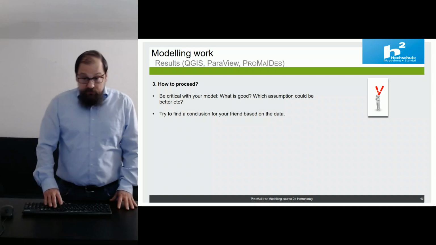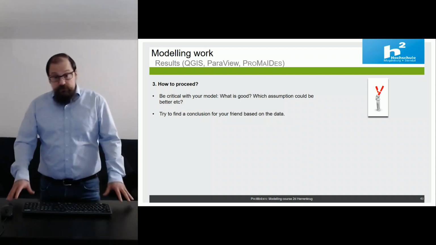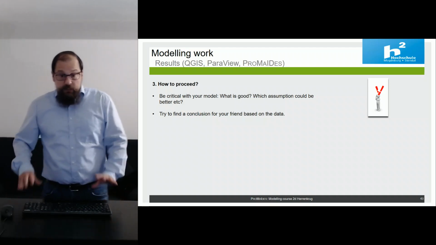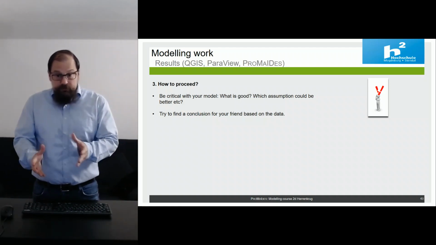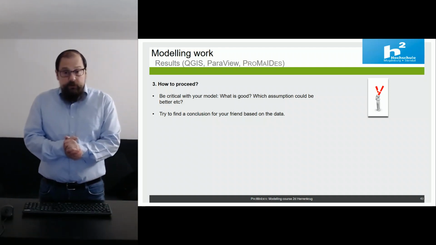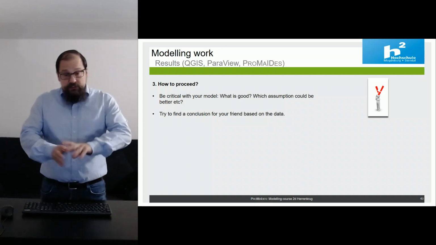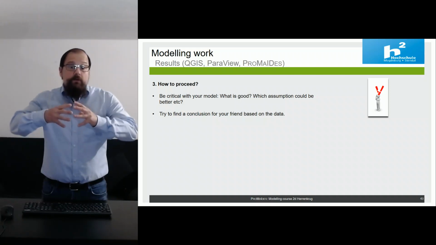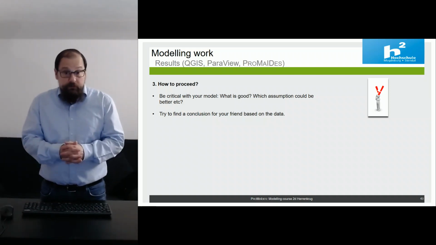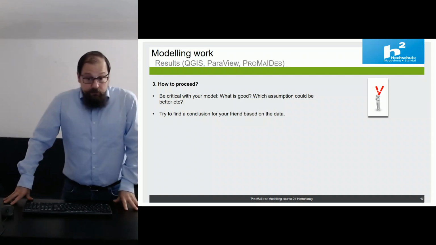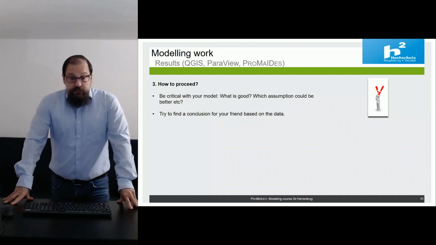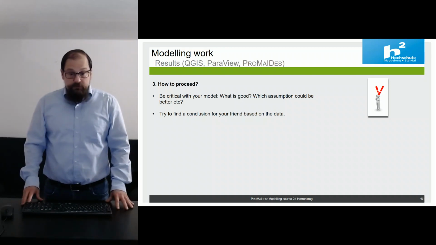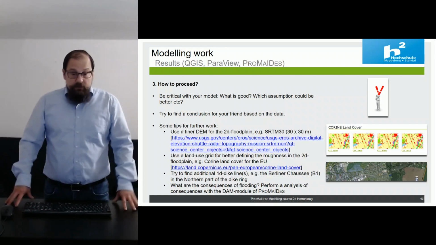Okay, I think we are almost done here. Some ideas how you can proceed. Be a bit critical with your model: what is good, which assumption could be better, how we could make the model better. So this is less a question of ProMaIDes and QGIS, more a question of hydrodynamic modeling. Yes, I already mentioned it: try to find a conclusion for your friend based on the data which we produced. And some tips for further work.